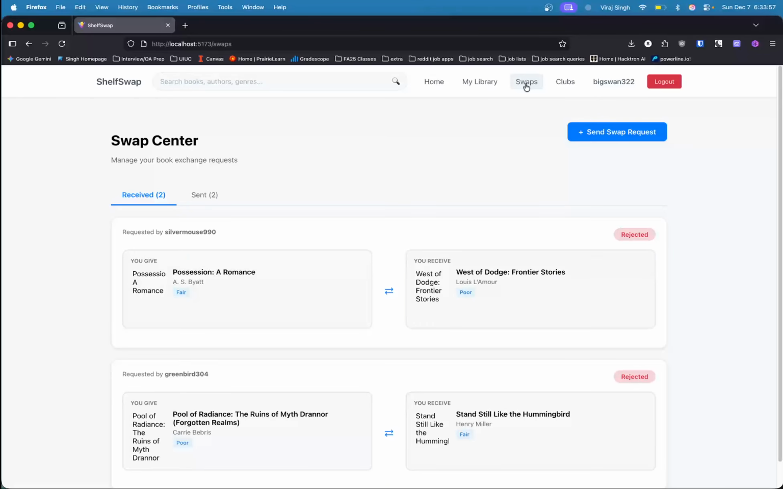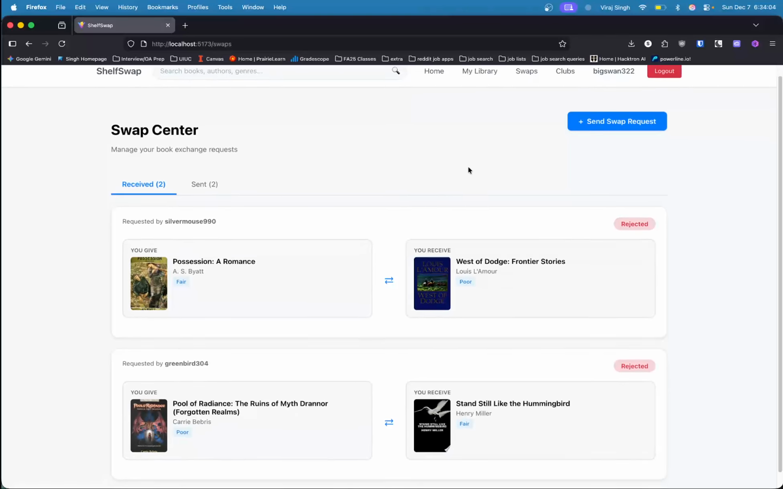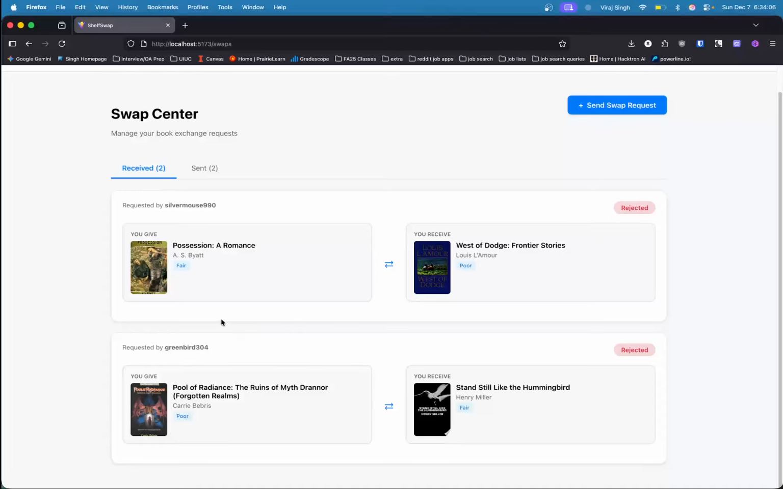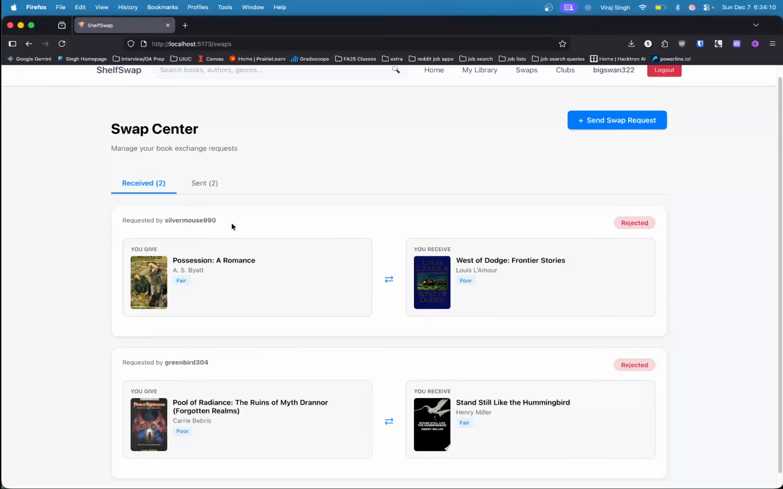Okay, so now we can move on to the swaps portion and Aaron will take over. So our last highlighted feature is the swap center. The first thing you can see here is our received section, and then there's also a sent section at the top.